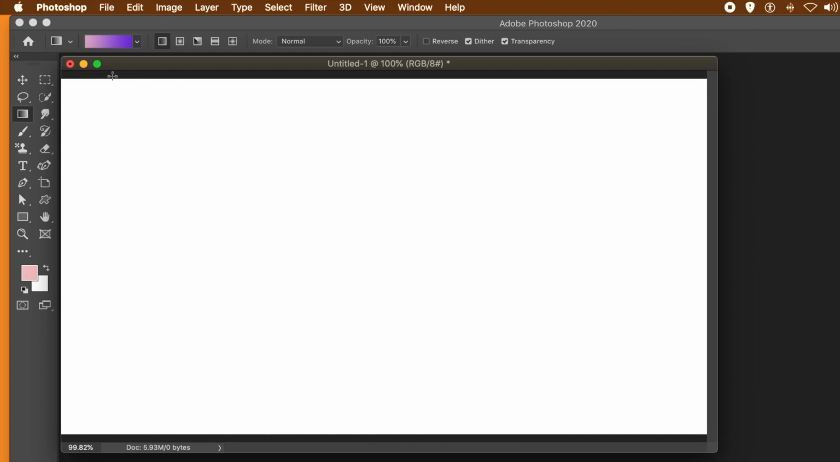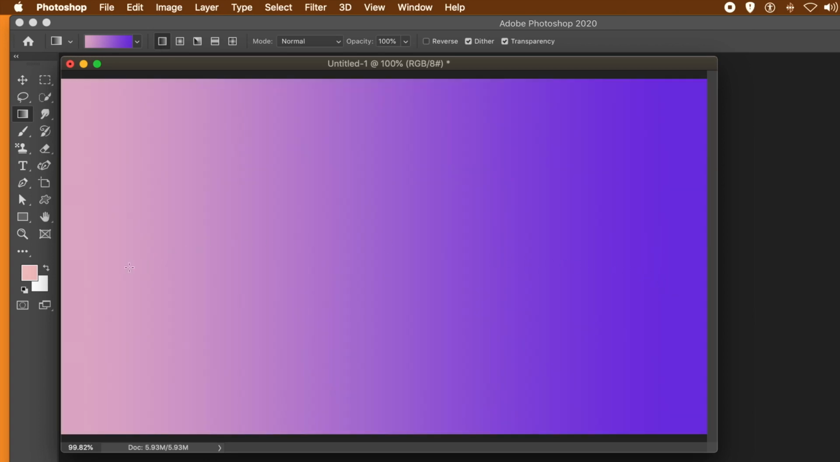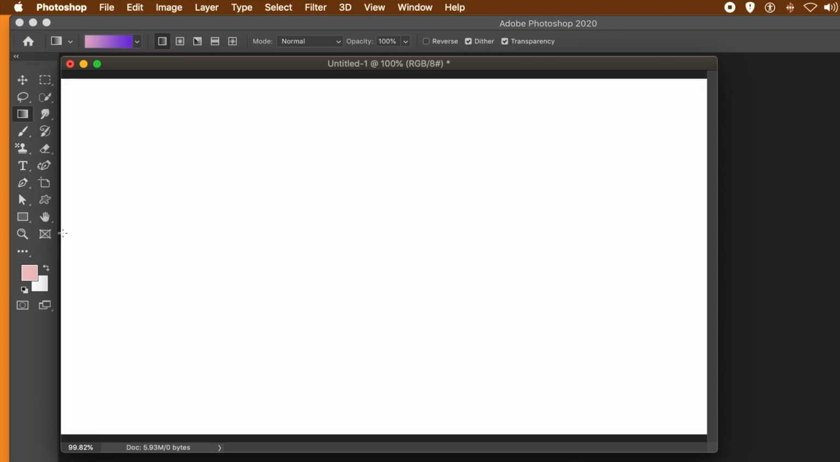When you apply it, you can stretch it out to a particular length and then release the mouse, and that will generate the gradient. You can also change the angle as well. Some of them you can't. Obviously with the linear one you can, but with radial, it's just length and an origin point. You can see there, you've got pink to purple.